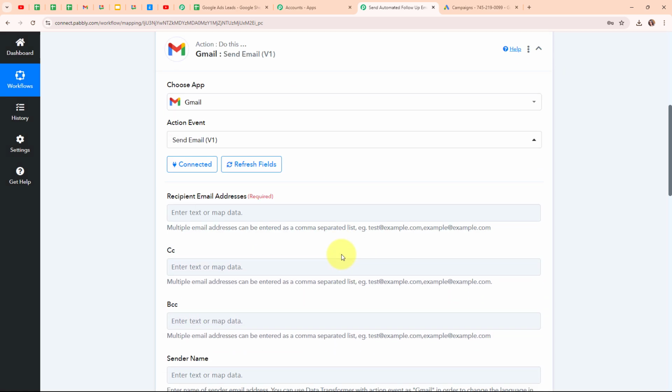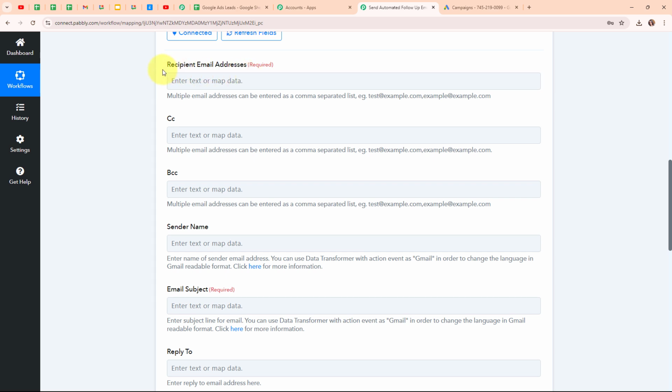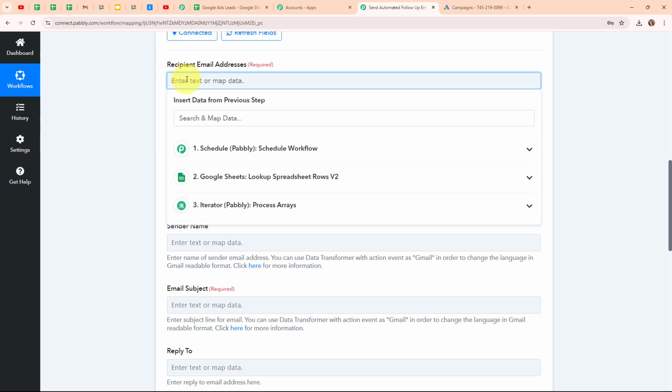So moving forward, here it is asking me to enter the recipient email addresses. So here I need to enter the email address to whom I want to send this mail. So here I need to enter my lead address to whom I want to send this mail. So here instead of entering the email address manually, I'm going to map the email address. Mapping data means insert data from previous step. That means here I'm going to map the data from the responses I've received in my previous steps.